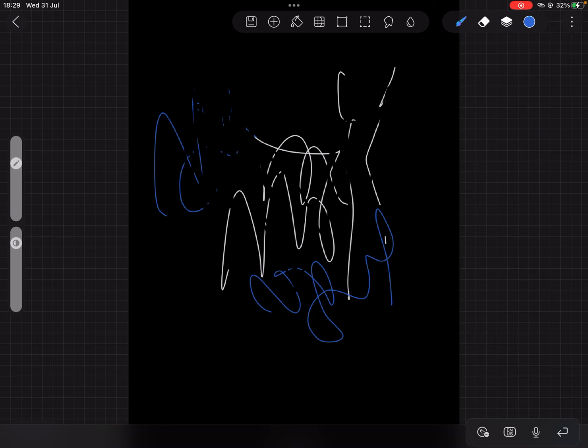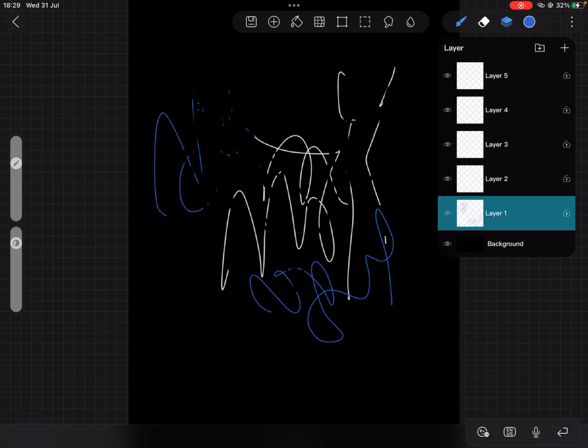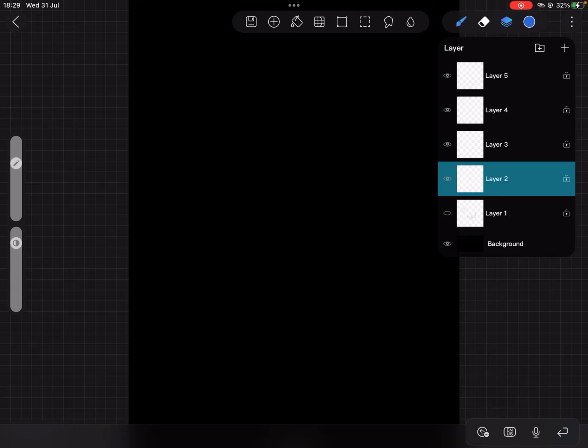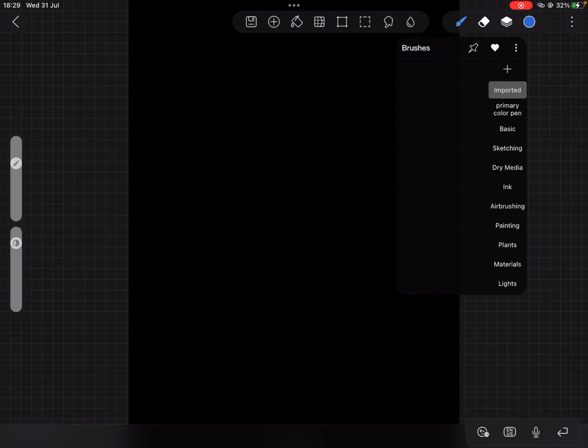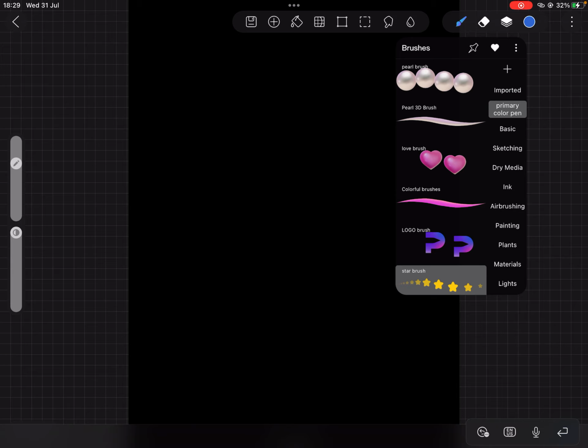So one thing I like about Hipaint is that it has so many brushes, so let's start from the imported. I've not imported any brush, so you won't see any option here. Let's go to the primary color pen.